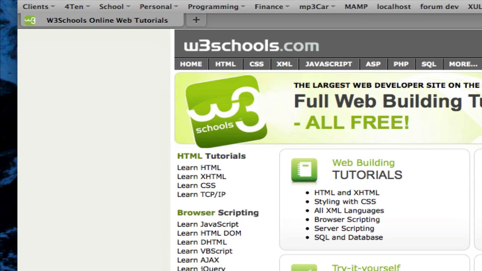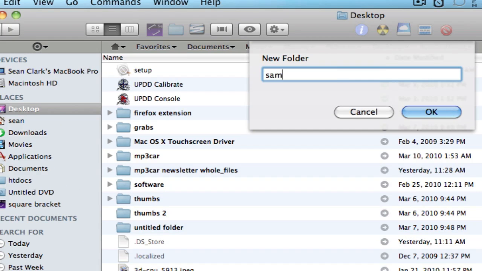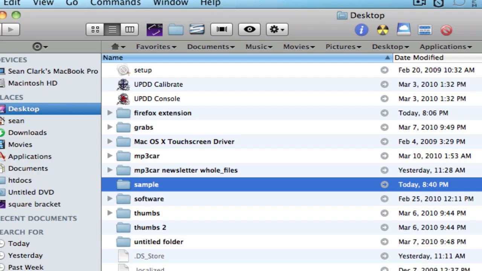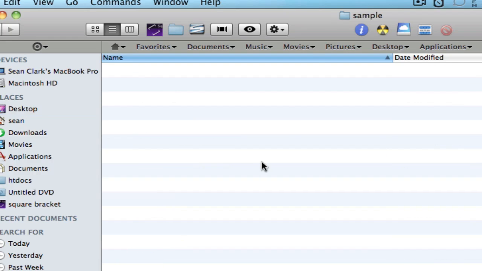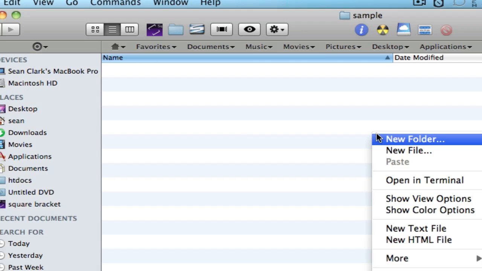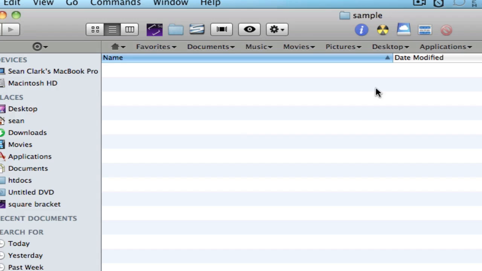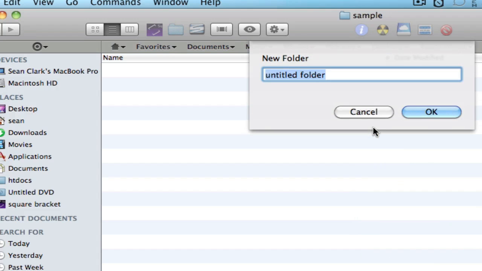So, first thing you're going to do is create a folder. So, I'm on my desktop. I'm just going to create a new folder and call this sample, right? Go into sample. Now, in here, we need to have a folder called Chrome. Chrome in Firefox language refers to all this stuff up here, the address bar, all these buttons. That's the Chrome. Okay, so we're gonna have a new folder and call it Chrome.